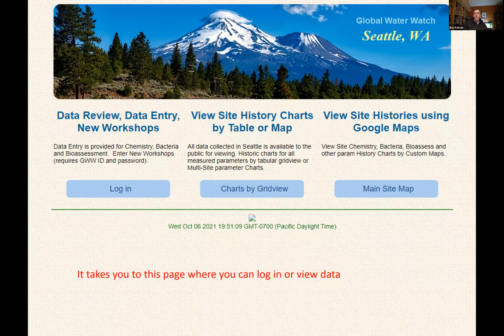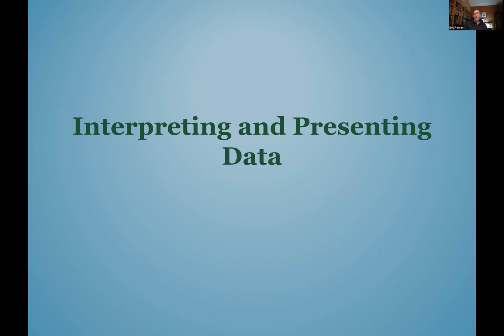So now you've started monitoring, you've been collecting data for a while, maybe you want to do something in terms of interpreting and presenting that to somebody else to put the information to use. So what are some different ways that you could do that?